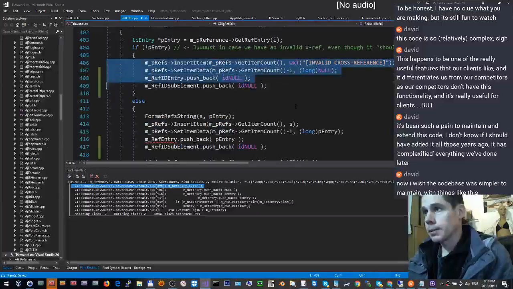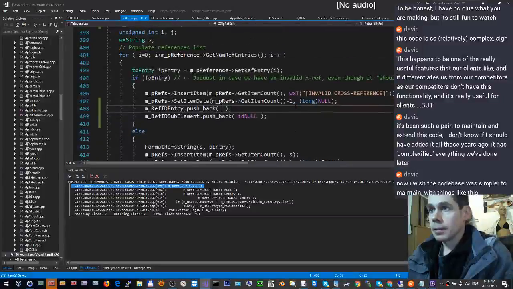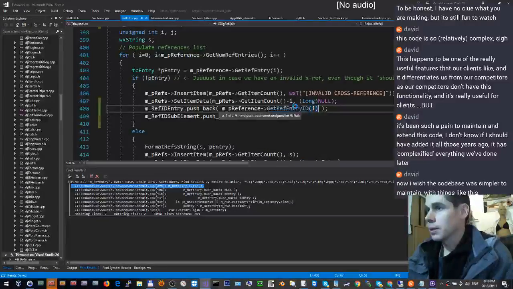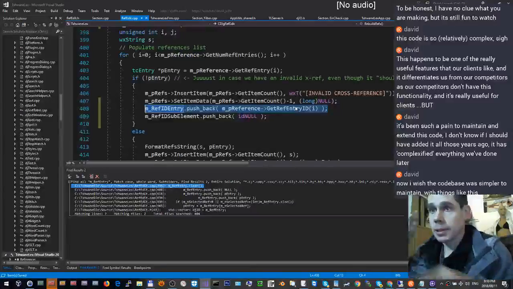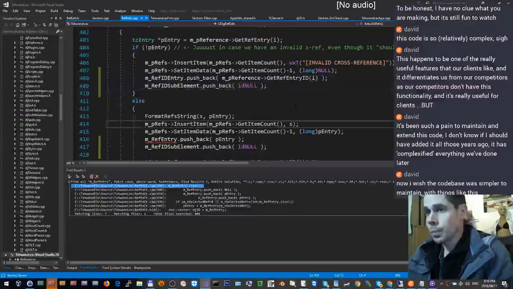An invalid cross reference. We want to be able to find these cases and remove them. So here we want to actually add get ref entry ID. Alright. So we want to add the ID, even if it's null, which will allow us to remove it also, even if it's null. Same principle. Okay.